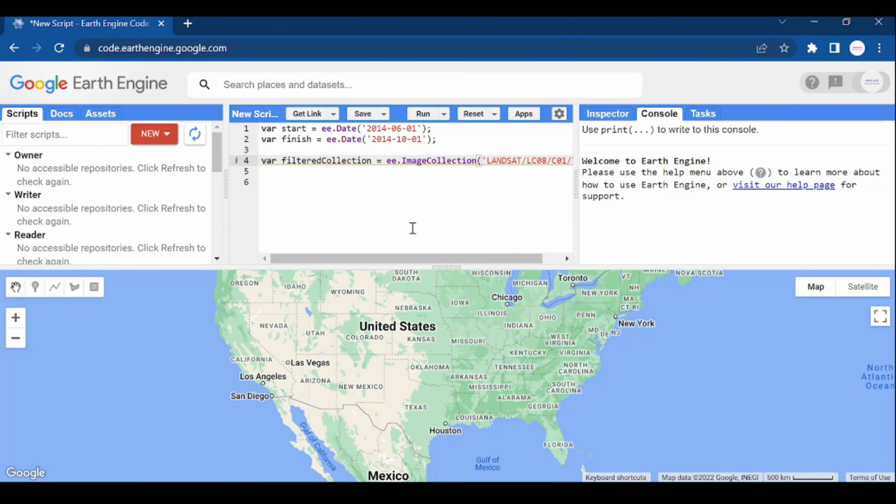I have already shown you how you can sort your image collection based on the range of a date. I have already taken a start and end date. If you haven't checked out that video, where I explained thoroughly how you can sort the image collection based on the date, please do check it out. I will link that video in the cards section.